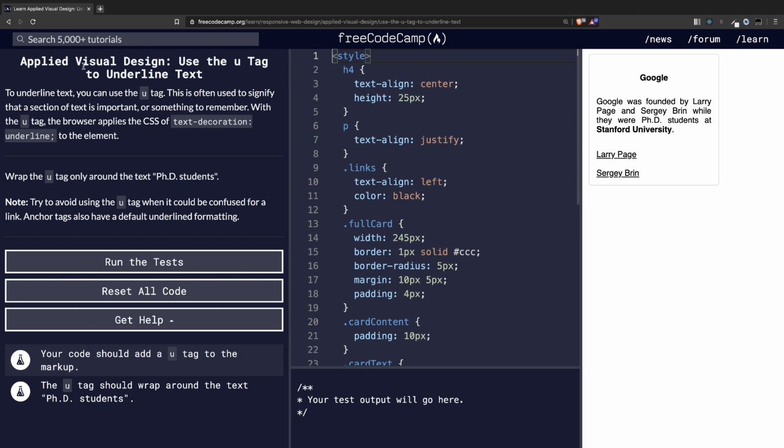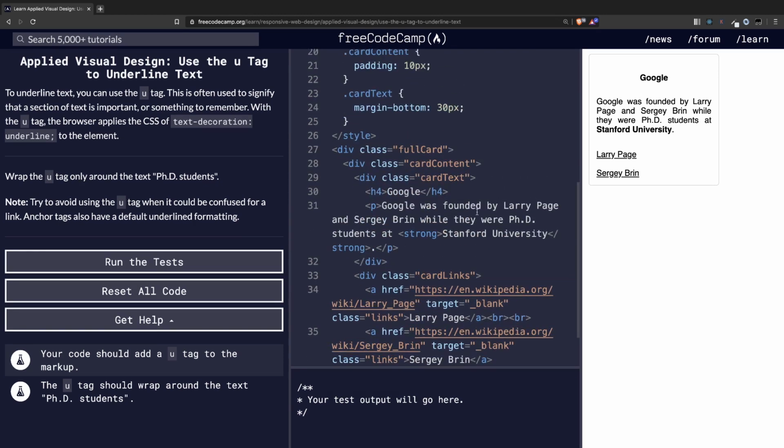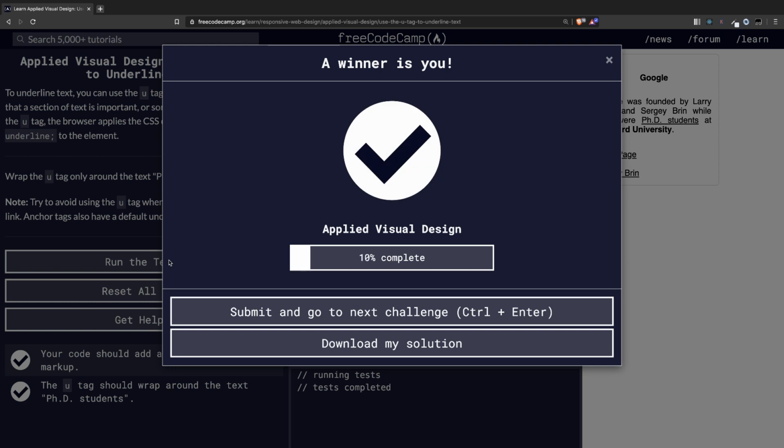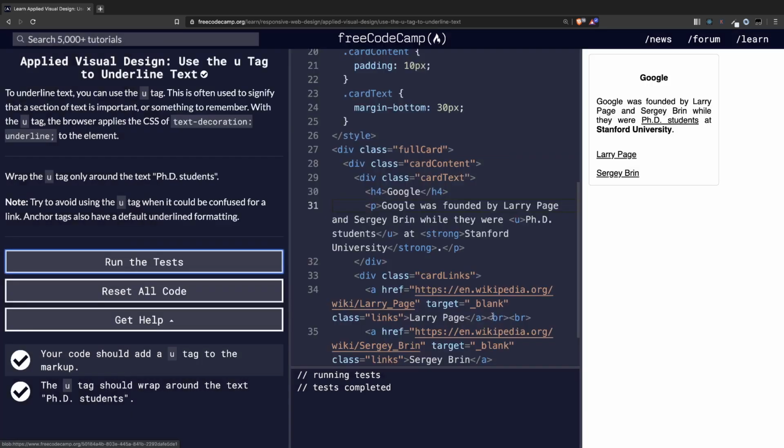Use the U tag to underline text. Okay, so the U tag is the same as saying text decoration underline in CSS. Wrap the U tag around the text PhD students. Okay, let's find that. And we say U and we close it. And look at that, now it's highlighted, or also it looks like a link. So this tag is not used that much, at least I don't use it that much. Alright, 10%, good.